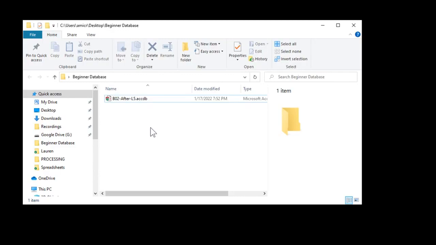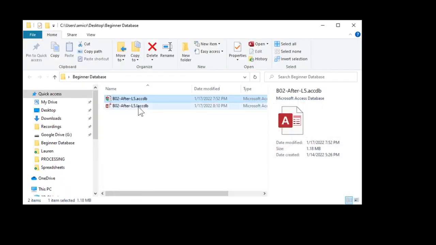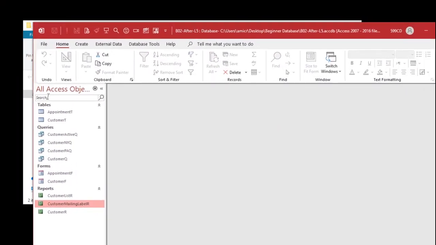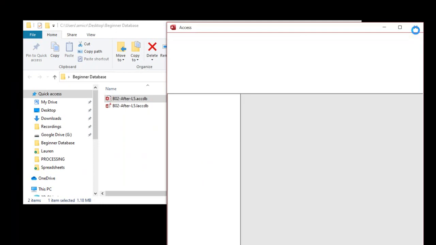So here I am in my database folder. When I open up this database, let me minimize it. You'll see right there, there's an LACCDB file, and it's tiny. It's only 1 kilobyte. But it will exist the whole time that this database is open. As soon as I close this database, it'll go away.